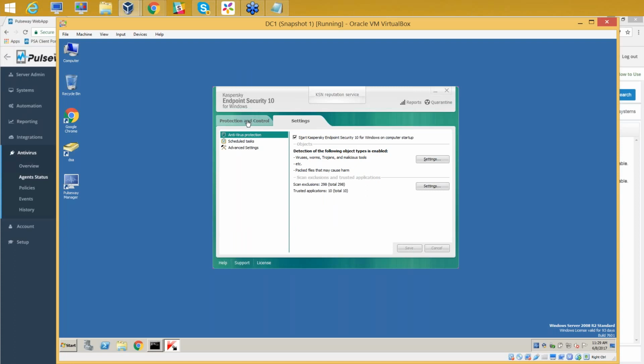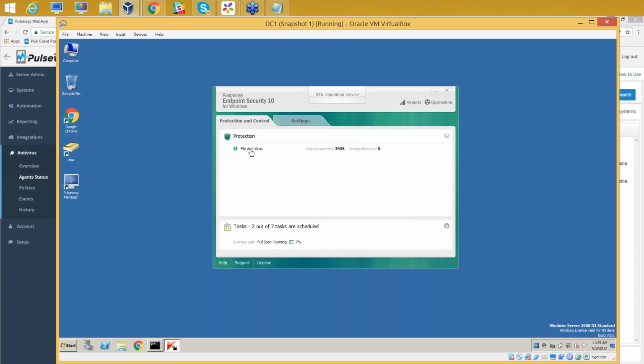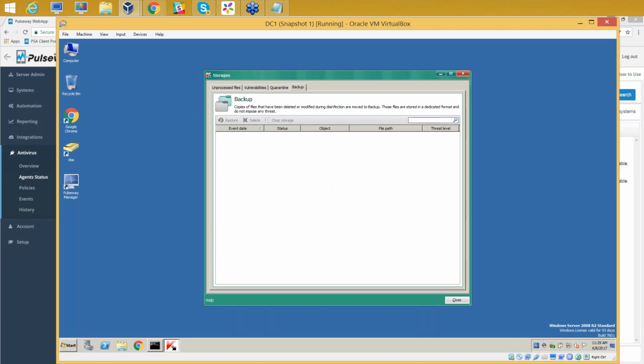That's one. Then the second is we go to protection and control. I can click on the file antivirus and see all these settings. I can go to the backup folder. So tomorrow, if the system finds an infected file and deletes it, this is where it comes. When I restore that file from there, this is where it picks it up from and puts it onto the same location. That is one.